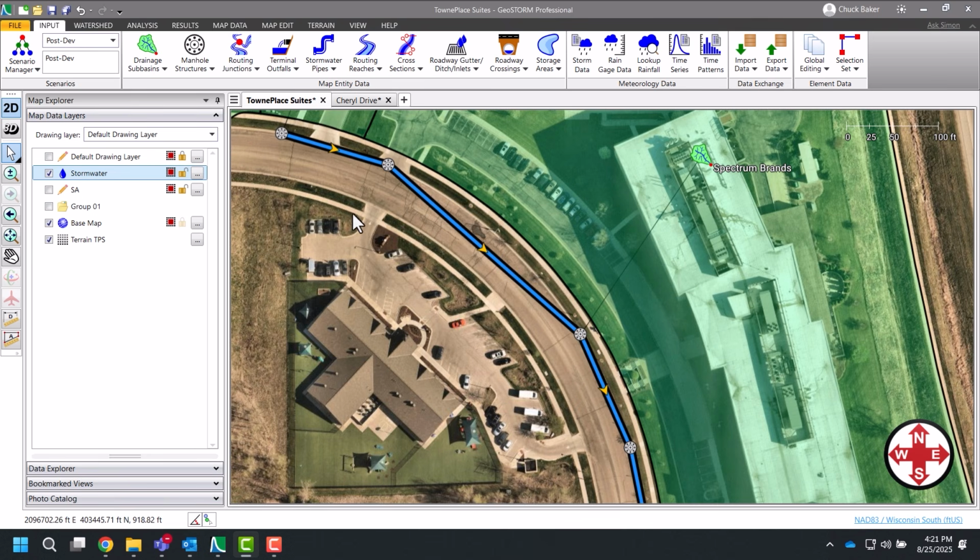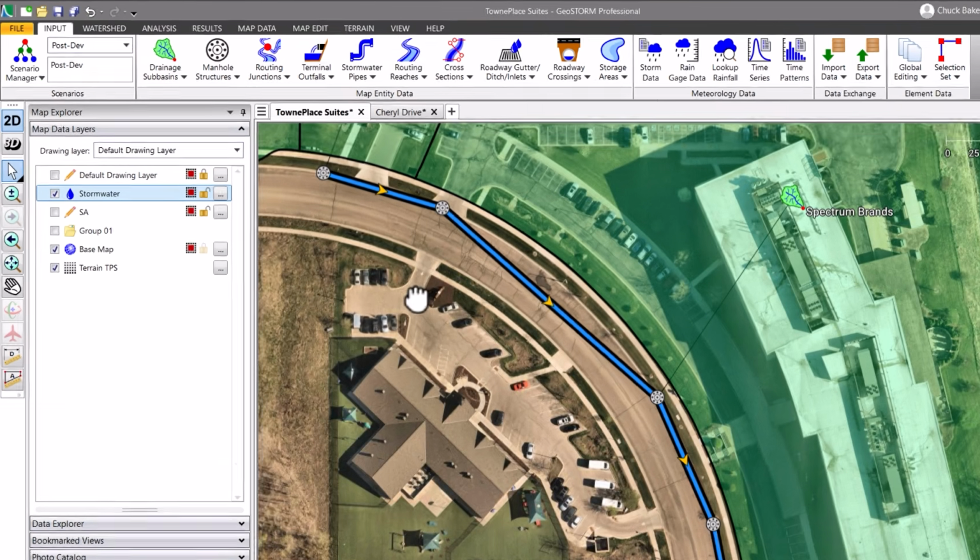In this tutorial, we'll learn how to recompute properties for stormwater elements. This command is available for stormwater pipes, routing reaches, roadway segments, and roadway crossings. For this example, we will work with pipes.